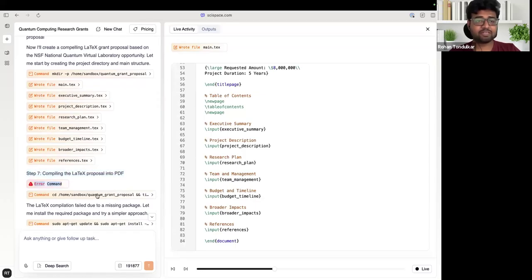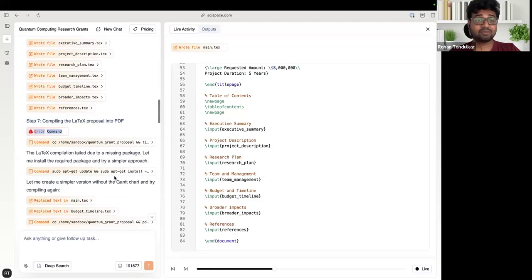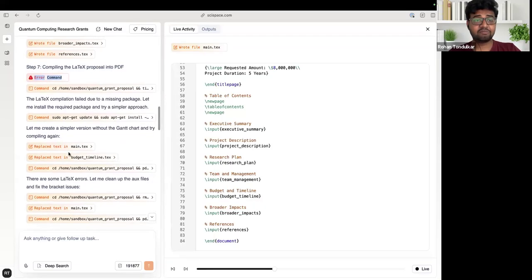So maybe in the first attempt it was not able to compile. Then it made some changes, installed some libraries, replaced some text. It realized, okay, I have maybe put some Gantt chart and it could not compile. So the agent is self-corrective, right? That is the most important thing.